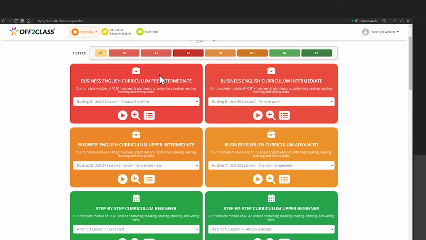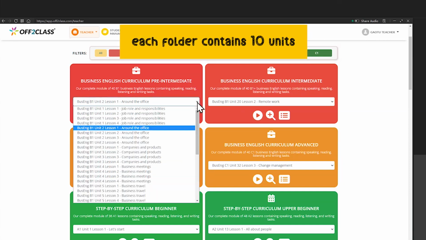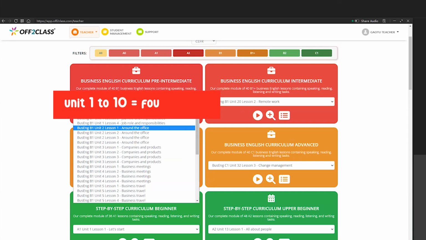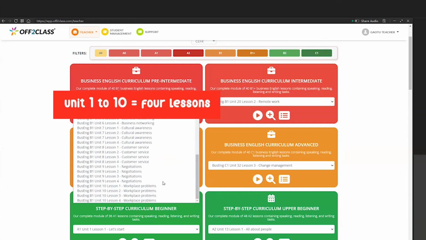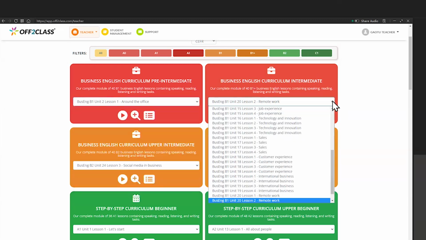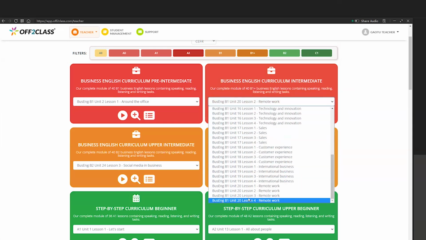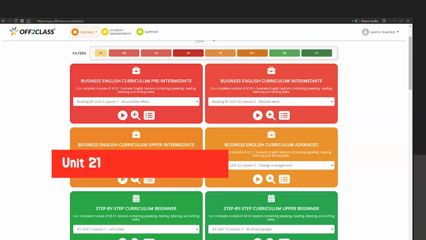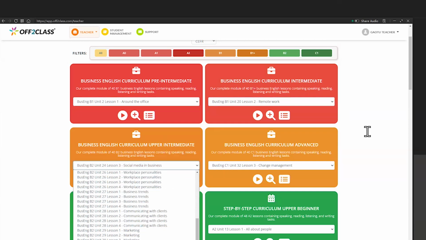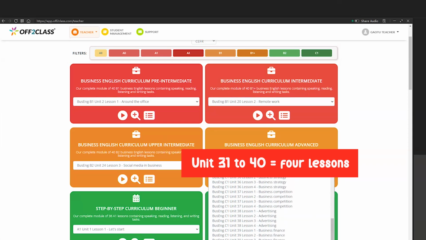The folders are pre-intermediate, intermediate, upper intermediate, and advanced. Please take note that each folder contains 10 units. Pre-intermediate contains unit 1 to 10, and in every unit, there are 4 lessons. In continuation, intermediate level contains unit 11 to unit 20. Upper intermediate, unit 21 to unit 30. Curriculum advanced contains unit 31 to unit 40.